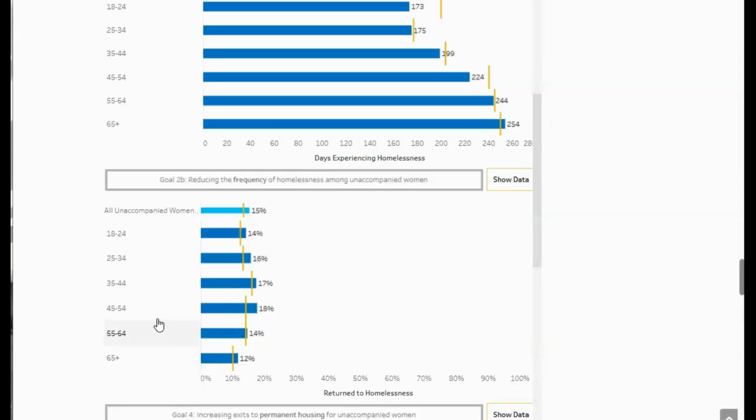To the left of the chart are the categories of people shown. The first group is all members of this population. So in this case, all unaccompanied women experiencing homelessness. Then there are a number of bars based on the Details tab that you're looking at. Since this tab is age, there are subpopulations by age. So for example, 18 to 24-year-olds or 25 to 34-year-olds, and so on.